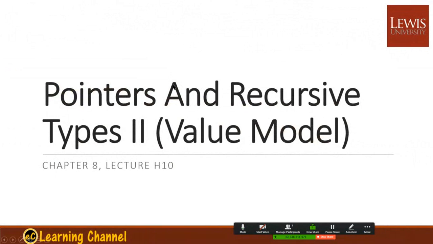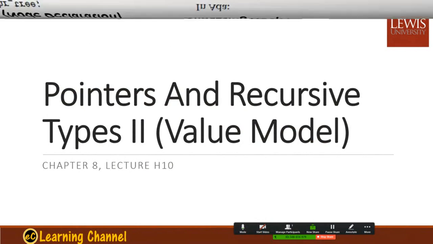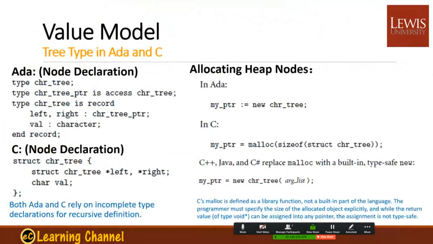Pointer and recursive type, number 2: value model. Value model, tree type in Ada and C. Let's look at C first. In C, you have a child tree, that's a node. And then there's a value and a left child and right child. That's easy to understand. And in Ada, you use the node declaration. Same thing, you have left and right child pointers and the value data field. And that becomes a structure, or you call it a record in Ada.